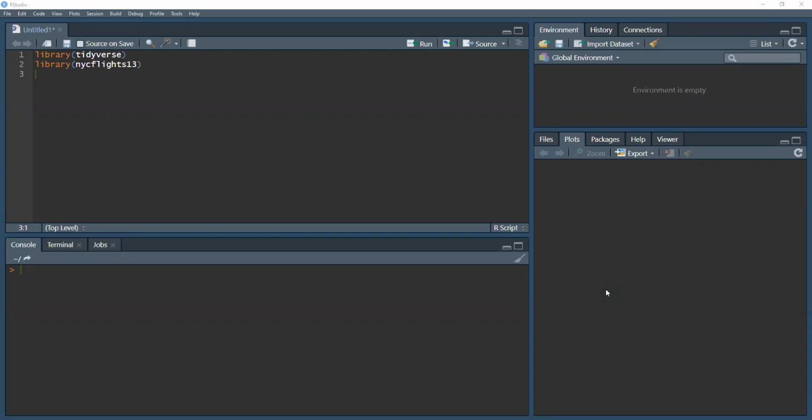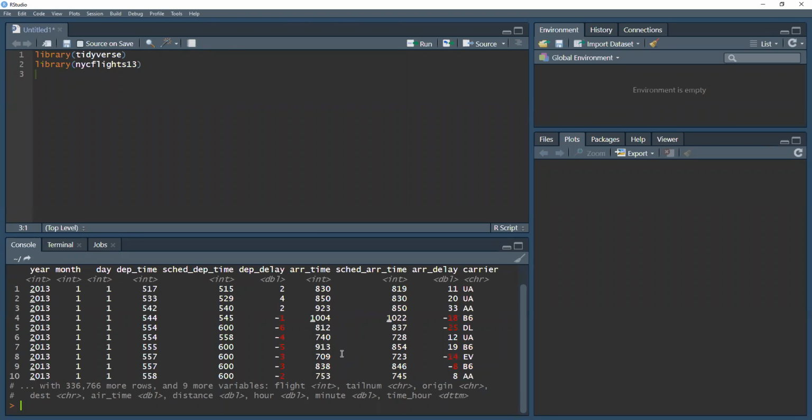So in RStudio, I right now have the tidyverse and the nycflights13 package installed already and loaded in our session. The data frame that we're going to be working with is the flights data frame, which is data of all the flights which took place in New York City during 2013.